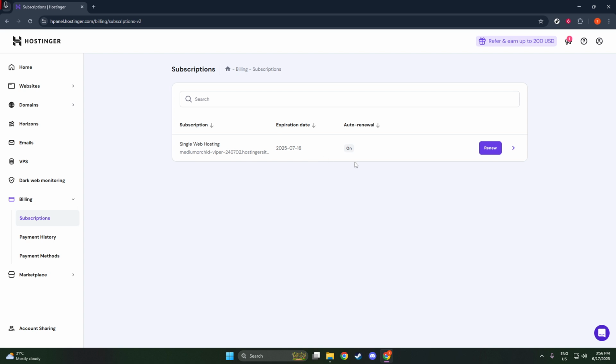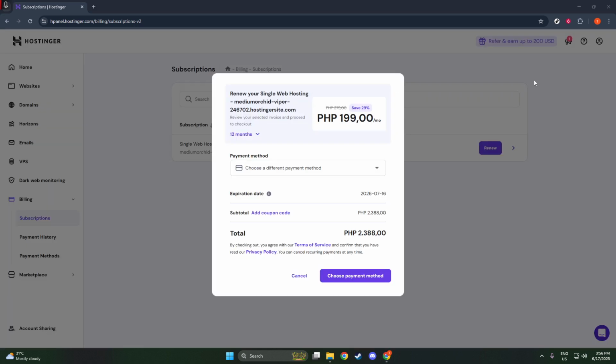Next to your active plan, you'll find a button labeled Renew Now. Click this to proceed. Now, it's time to select the renewal period that suits you best. Hostinger offers various terms, so consider how long you want to extend your hosting services. After choosing the term that fits your needs, follow the prompted steps to complete the payment. It's as straightforward as that.